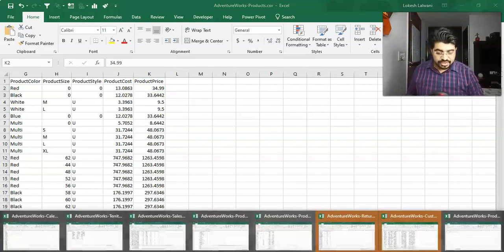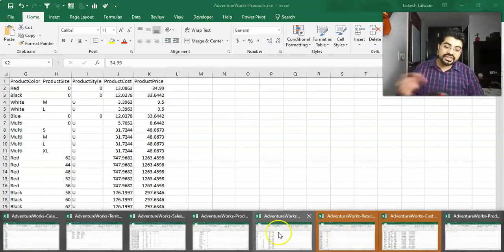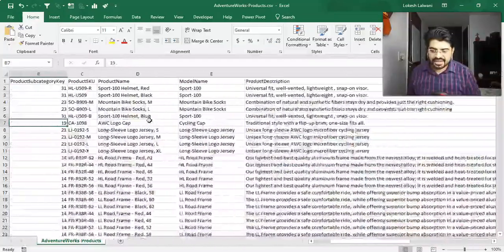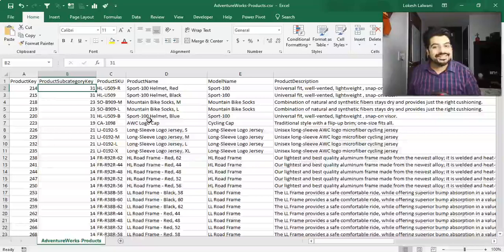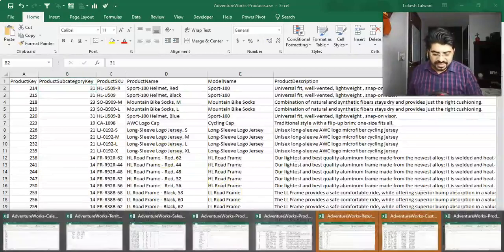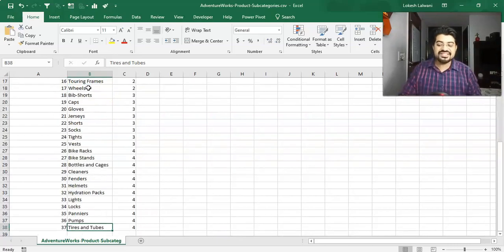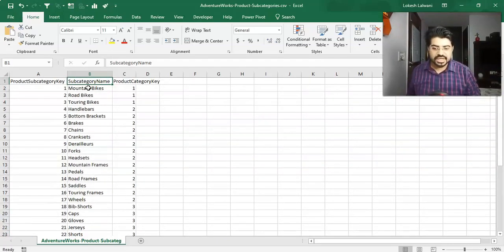So we have the list of products. All these products fall under some subcategories. If you see on the left hand side, we have a subcategory key available over here, right? Now, where is subcategory? I've opened that earlier. This is the product subcategory table, and all those 293 products come into these 37 subcategories, right? And along with that, you can see the category key is mentioned.